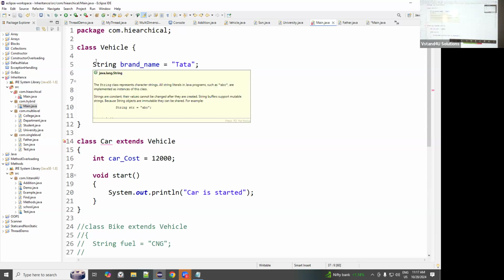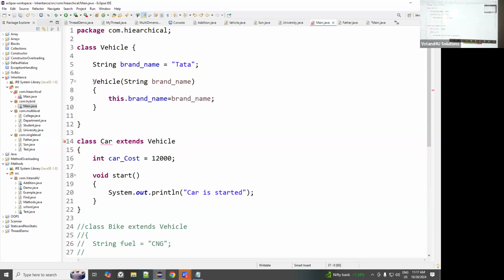Observe this program, okay? In superclass, I created one constructor. Okay, what is a constructor? It is a set of instructions used for initialization and instantiation, that is nothing but a constructor. Okay.